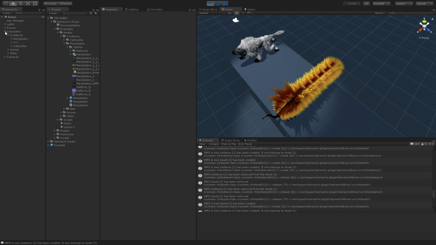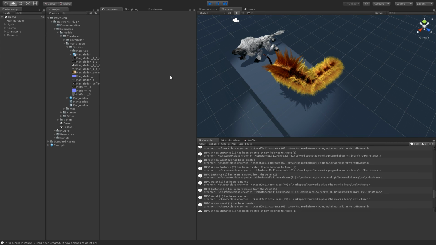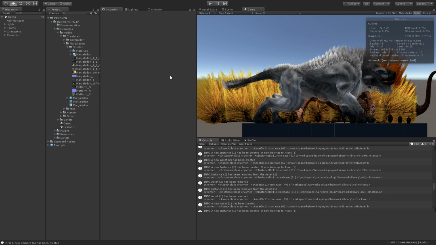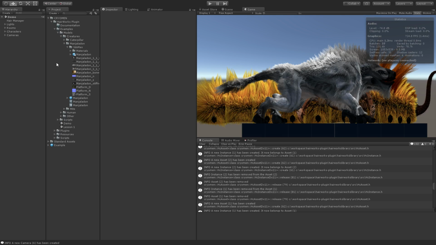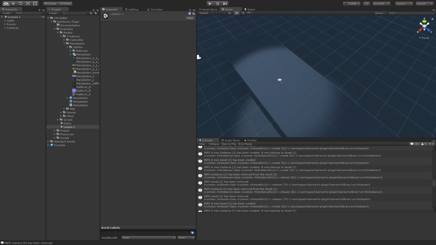Now I just want to show you how to import a hair file into Unity 3D. Let's just stop everything. And I will just open a special scene prepared for you, so you will see everything yourself.